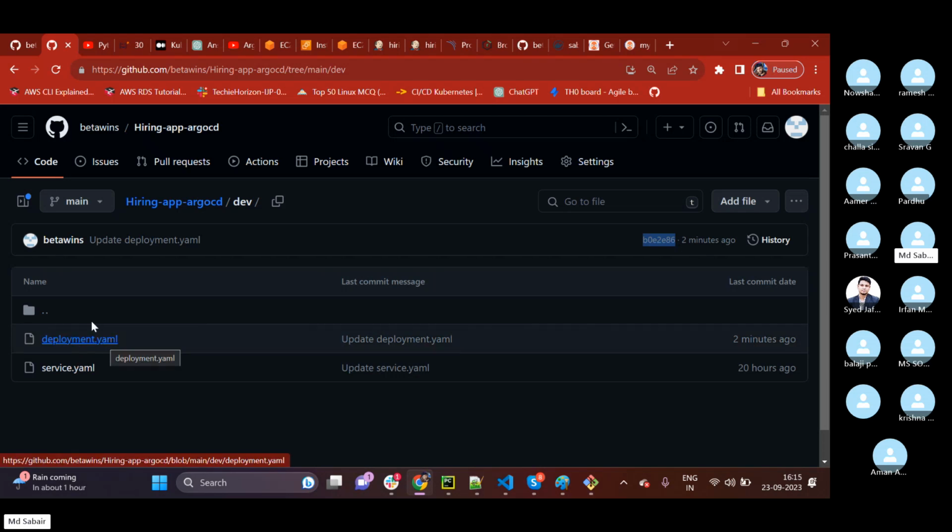So with the help of this, what will happen? I can track, see BetaBeans has updated. I can see which user has made the changes.